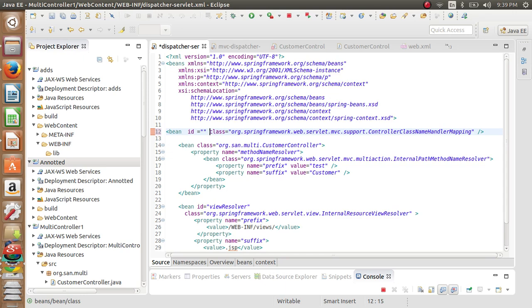Now we'll use the IOC container to manage the dependency. We have two kinds of dependencies: the setter injection and the constructor injection.